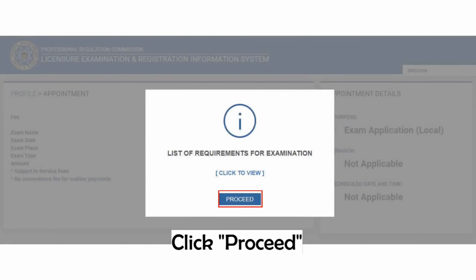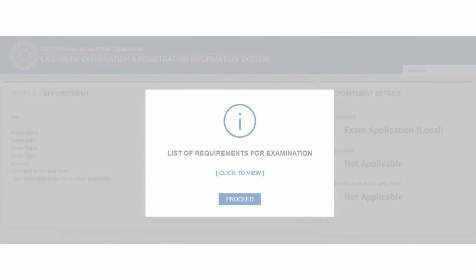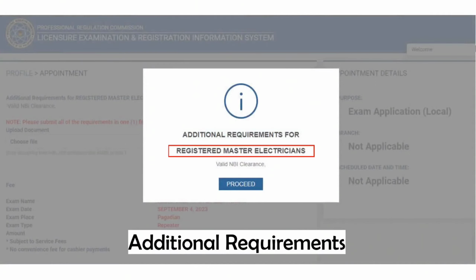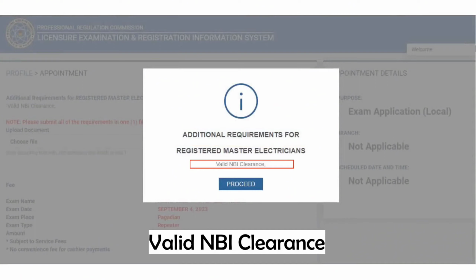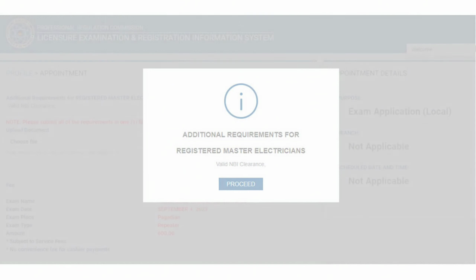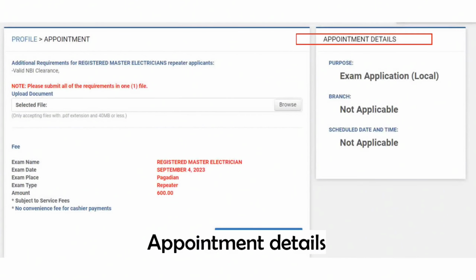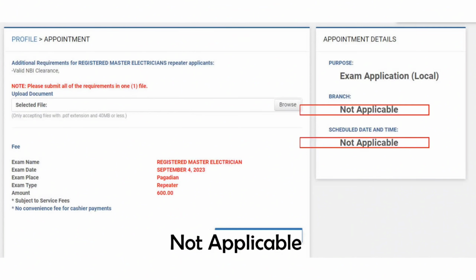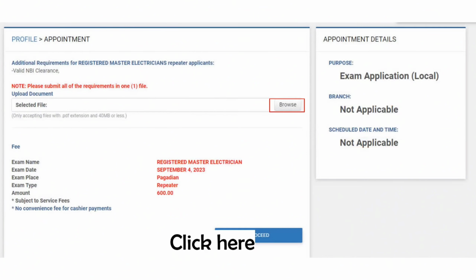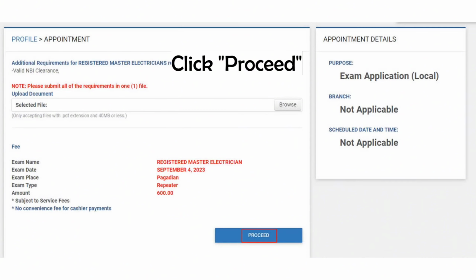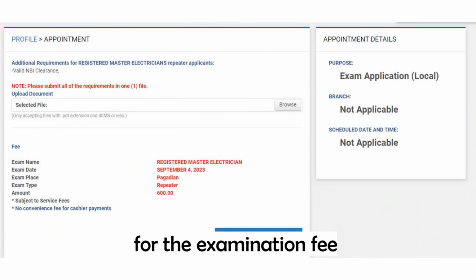And then click again on the Proceed button. Here you can find the additional requirements for the Registered Master Electrician examination, which is a valid NBI clearance. And then click the Proceed button again. Here you can find your appointment details, still your appointment place, and your appointment date and time is not applicable. And then click here to upload your valid NBI clearance. And lastly, click the Proceed button to proceed for the payment channel and pay for the examination fee.